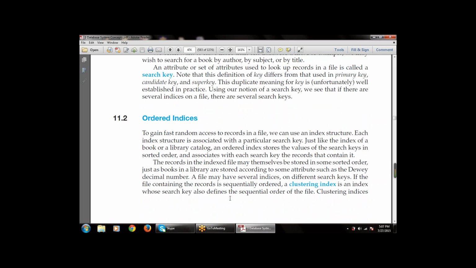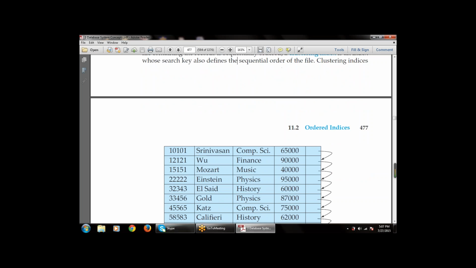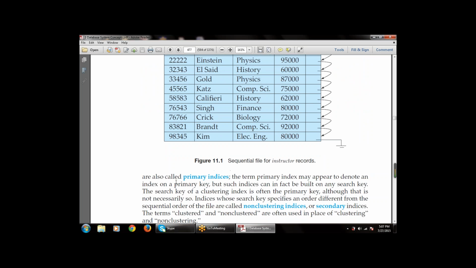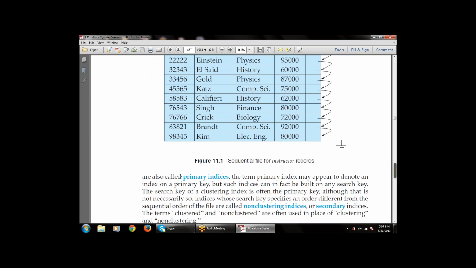Whenever I want to find the file that contains various records that are sequentially ordered, that is known as a clustering index. A clustering index is an index whose search key also defines the sequential order of the file. The clustering index is also known as the primary index. The term primary index may also denote an index on the primary key.